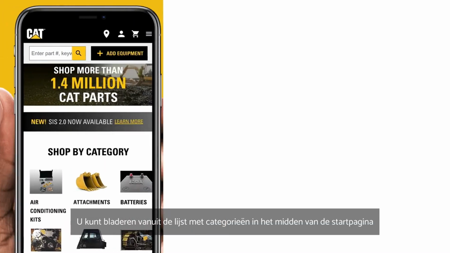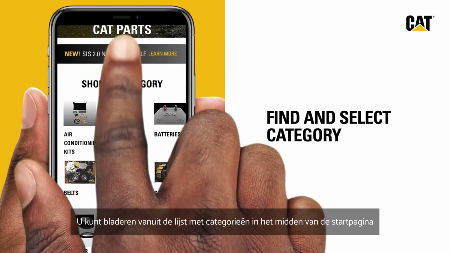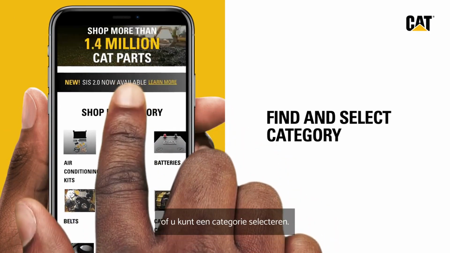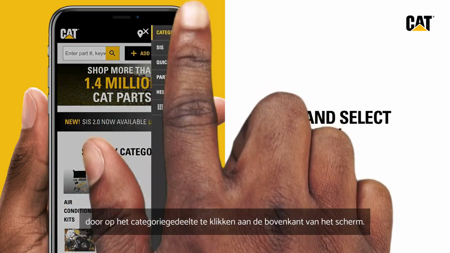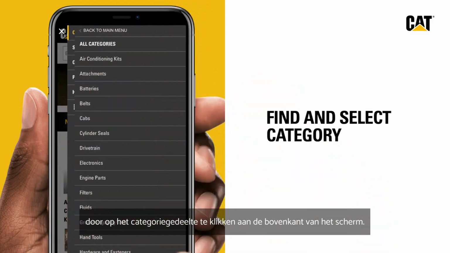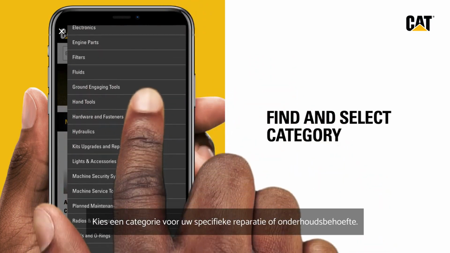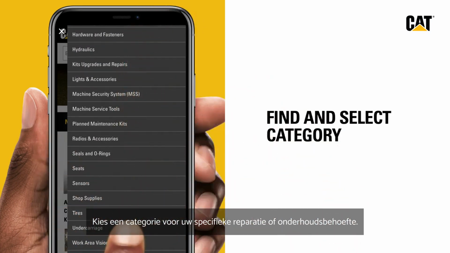You can browse from the list of categories located in the center of the homepage. Or you can select a category by clicking the Categories section at the top of the screen. Choose a category for your specific repair or maintenance need.